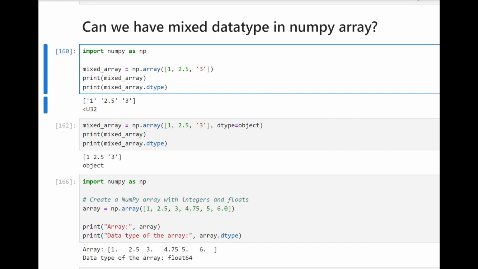So now the question is, can we have mixed data types in a NumPy array? There are different data types like int, float, string, boolean. Can we mix them in a NumPy array? In theory, yes, we can have mixed data types in a NumPy array, but there are some caveats.